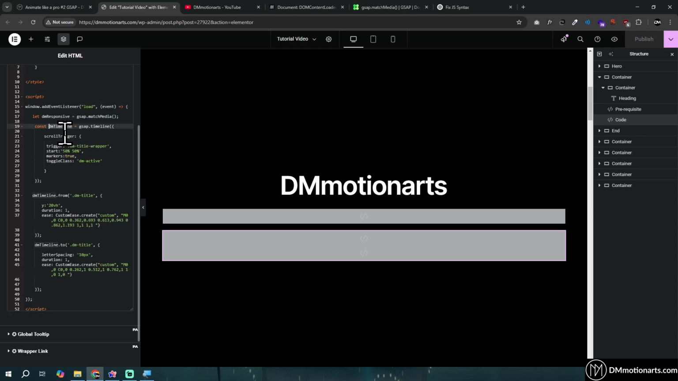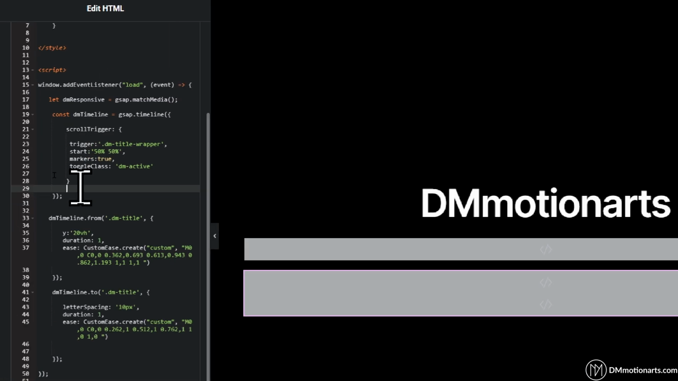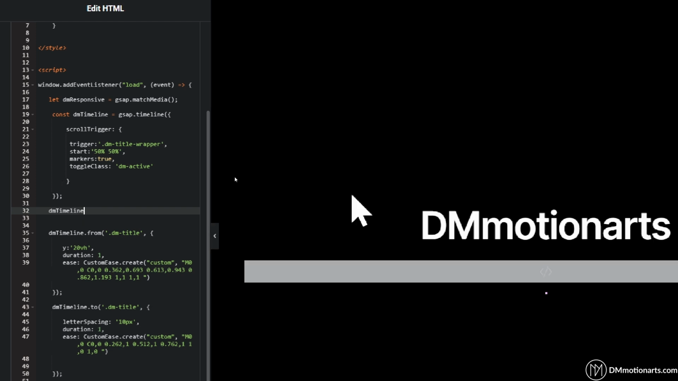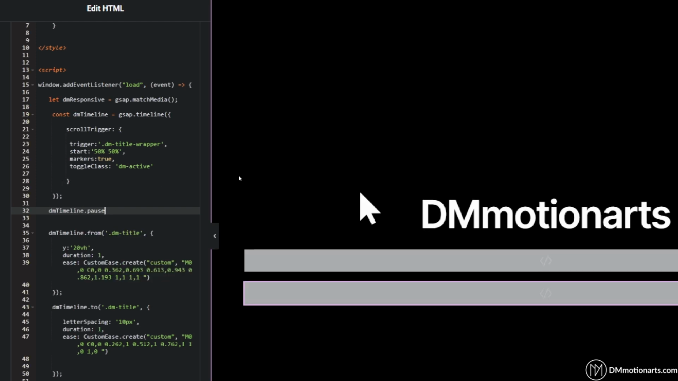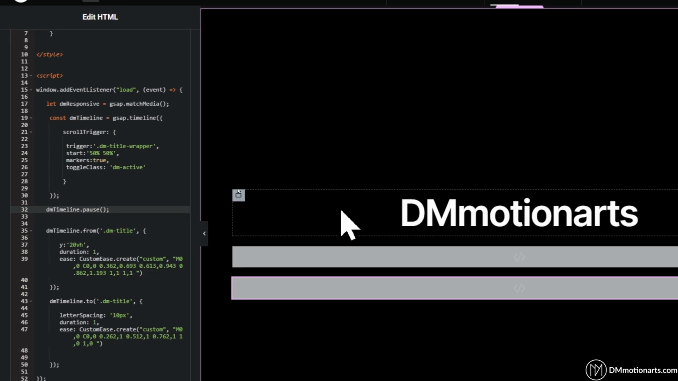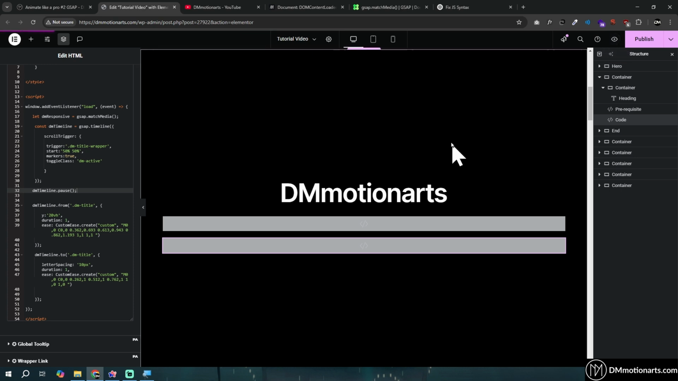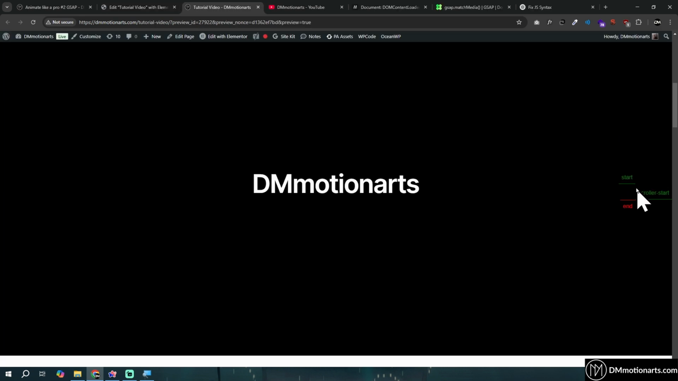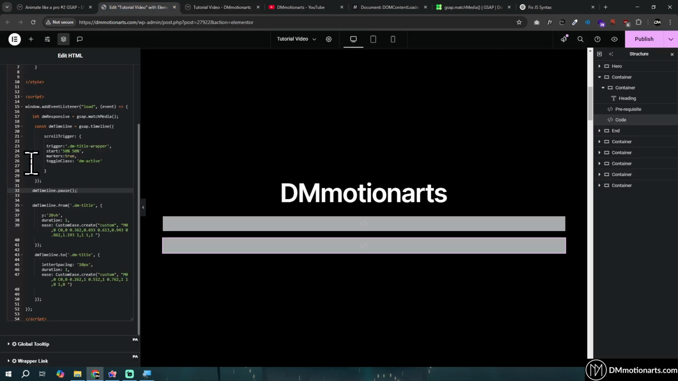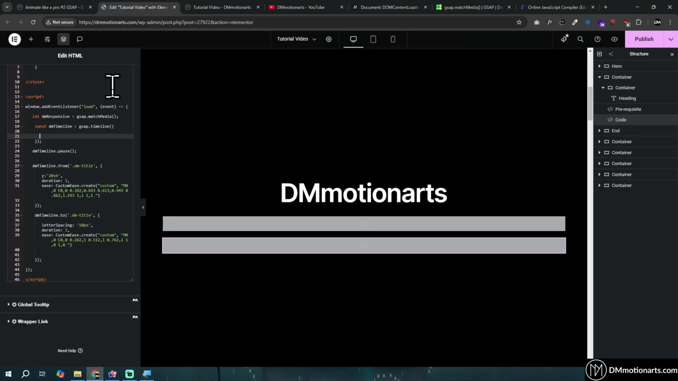So we know we have a GSAP timeline called DM timeline around here. If I go in here and type .pause, open bracket like this, let's preview this and see what's happening. I'm going down. It did play, but because we have scroll trigger. So let me just remove the scroll trigger completely. I'm just going to paste it in here so that I can reuse it later.